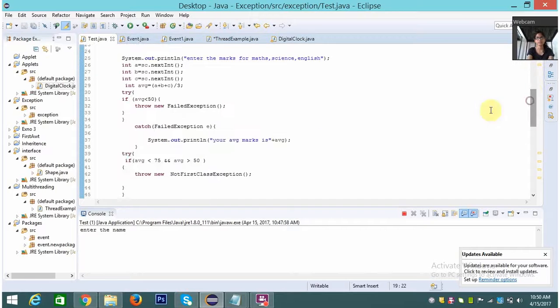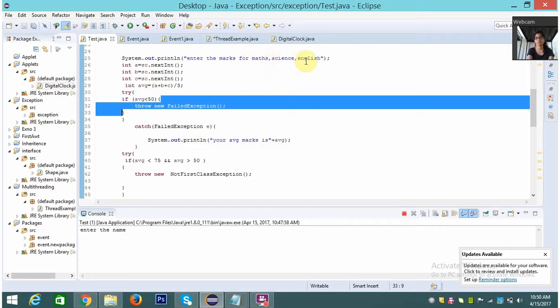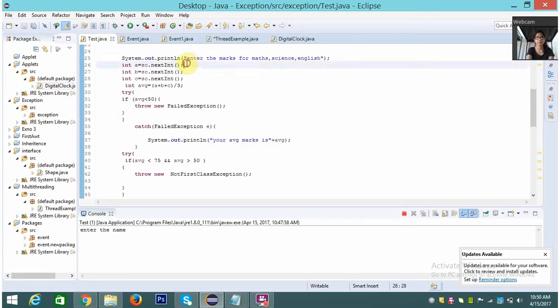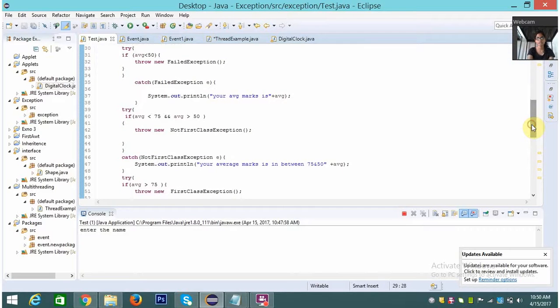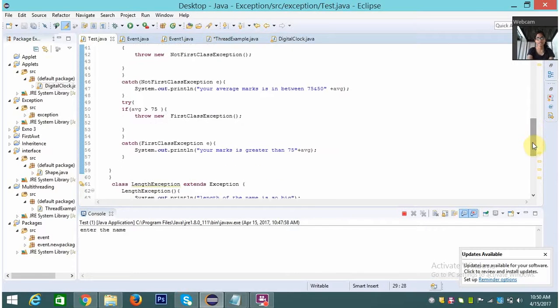The next thing is we ask the user to enter the marks of 3 subjects such as math, science and English. We have 3 variables which can store those values and find the average of them. If the average is less than 50, it throws a failed exception, and if it is greater than that, it throws a not first class exception. And if it is greater than 75, similarly I have conditions given. If it is greater than this or less than this, throw this kind of exception.